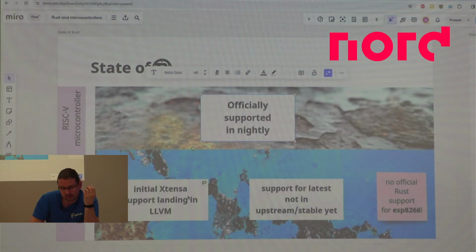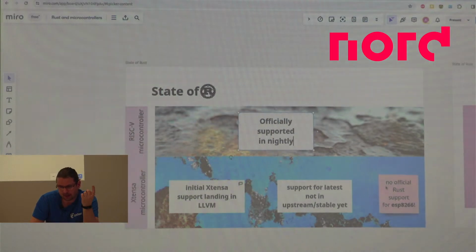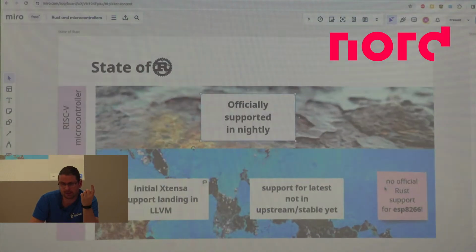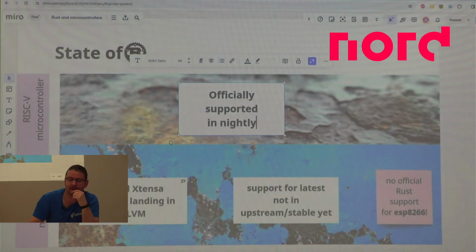I mean, it doesn't look that great, and I didn't really write that here in detail, but there are actually official developers working on Rust for the ESP32. So they are paying developers to do the support.